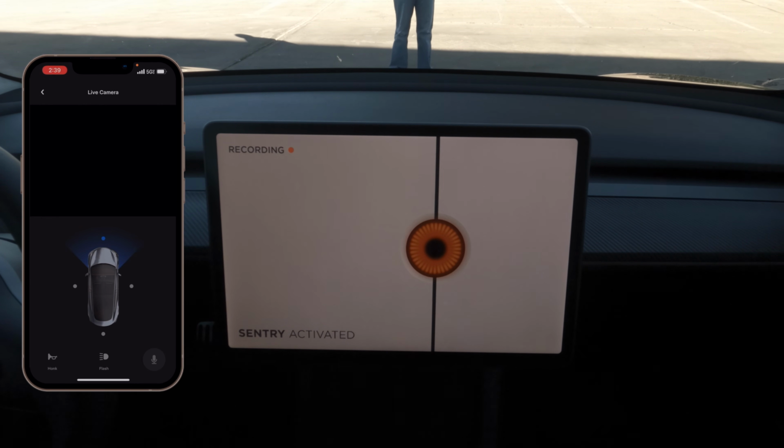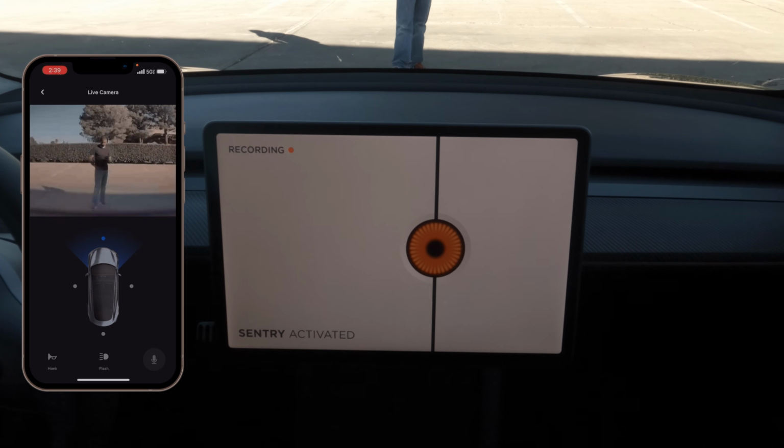And the car just locked. So you can see me right there. Let me go ahead and speak through it. I am your leader. I am your leader. Hey, get away from my car, dude.